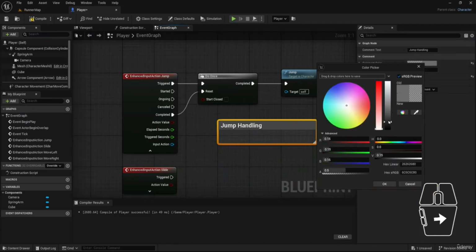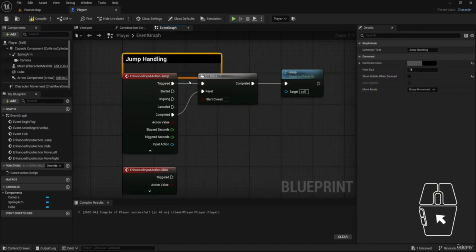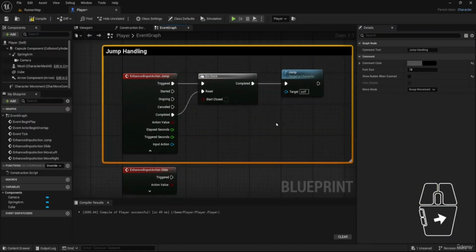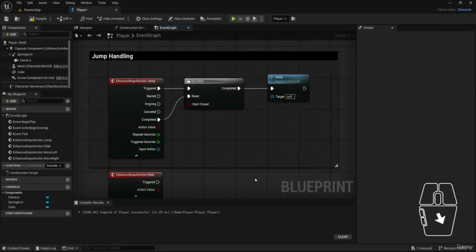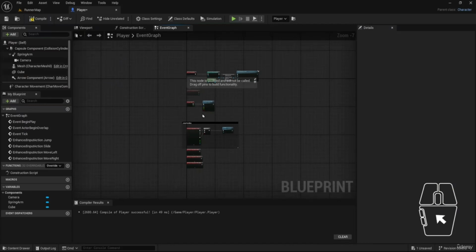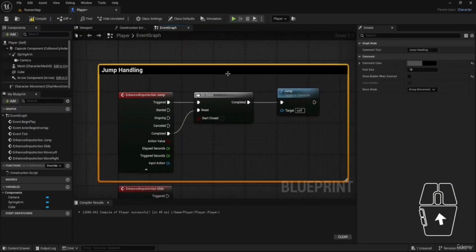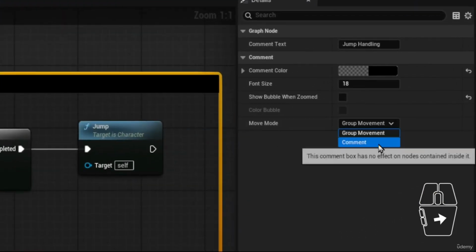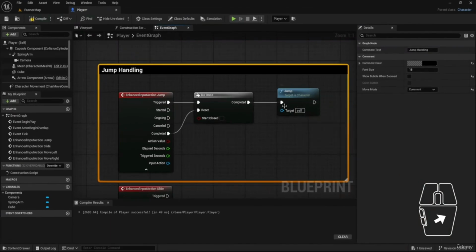So it has made a little comment box with the words jump handling. Personally, I prefer my comment boxes to be fully black with white text. I'll drag it out over here and then expand it. So now every single time we come into Unreal Engine, you can see this comment box and you won't need to wonder what's doing what. So we have jump handling. Let me get it. And then instead of setting it to group movement, I'll set it up as just a basic comment so that it doesn't move the nodes.